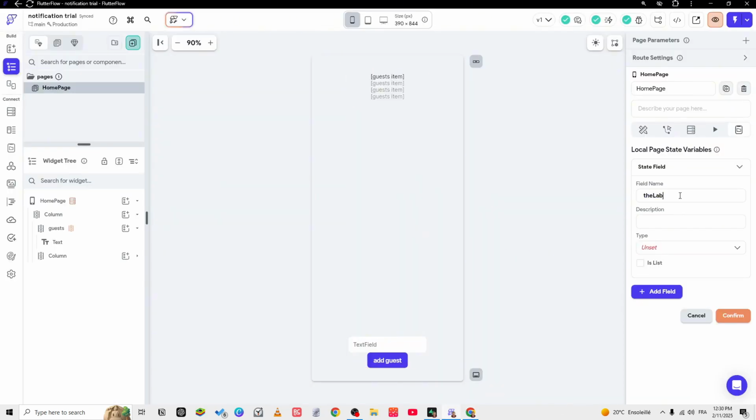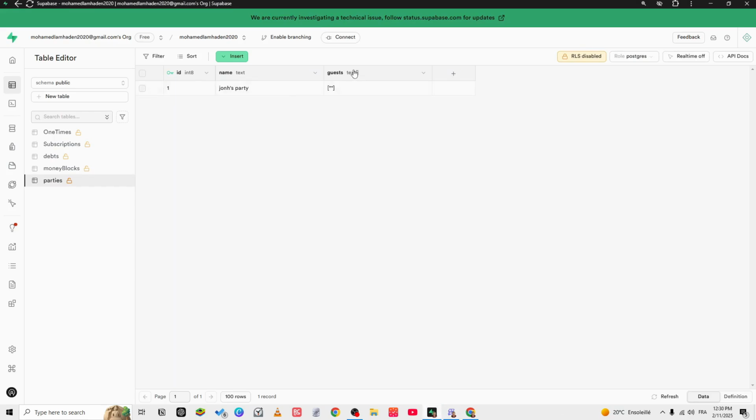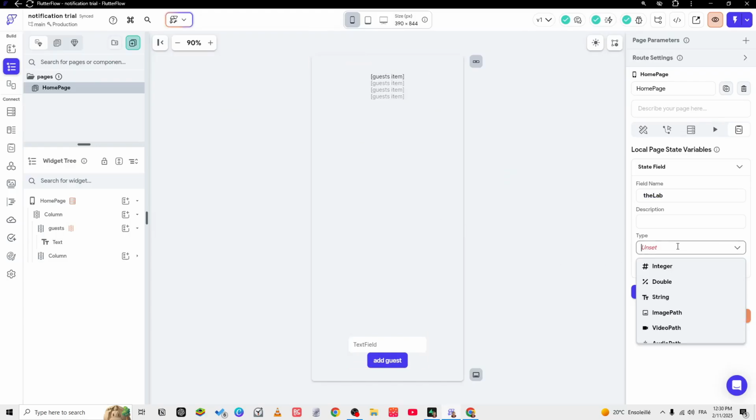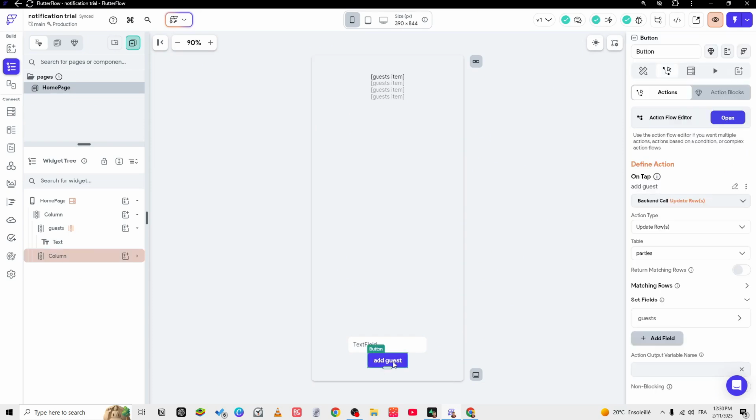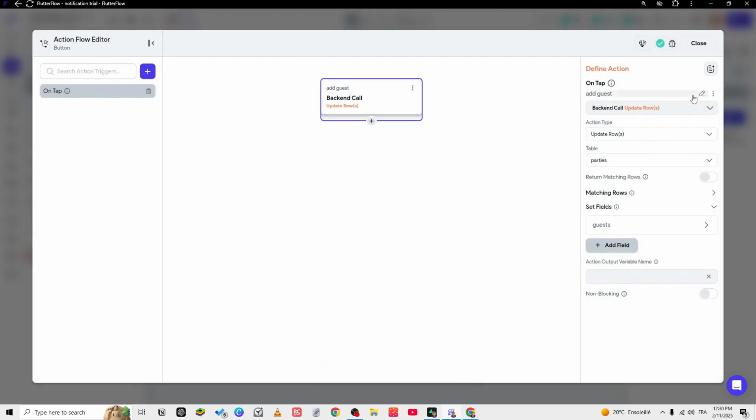So the lab, since we are dealing with a list of people, a list of text, this is what we have done here. It's a list of text. So it's select string and list confirm. Now we have done a prerequisite to have a stage. The first step is to take the data from Supabase and put it in that stage. So let's click here and say save data in stage.